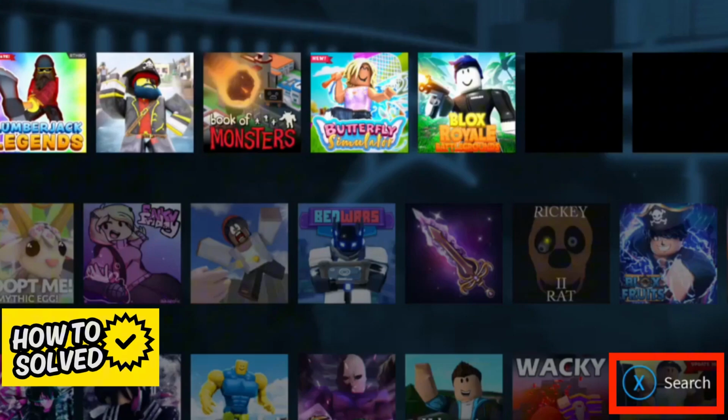I hope I was able to help you on how to search games on Roblox and Xbox One in 2022.